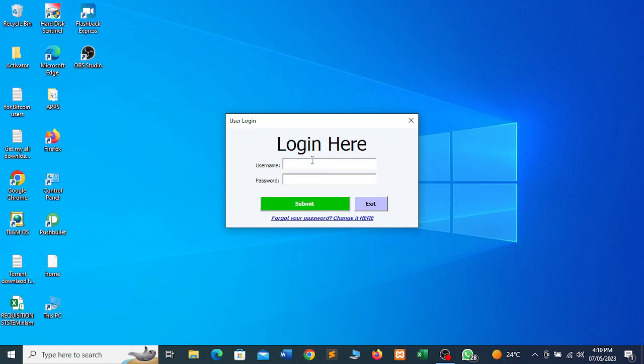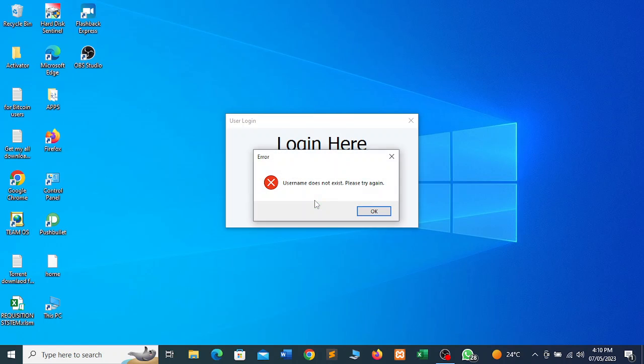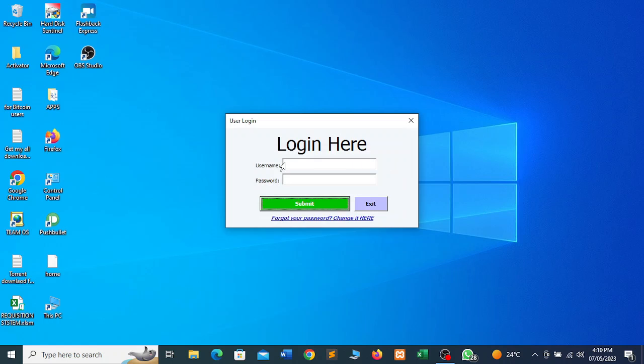So now let me log in as one of the users. So let me log in as who now? Christian Gary. So Christian Gary, I can say Chris, then Chris 1 2 3 4. Then if that is wrong, then the system will flag you again. Username does not exist. Please try again. So it means you have put wrong details. It does not exist. So Chris. Okay, let me try to submit.